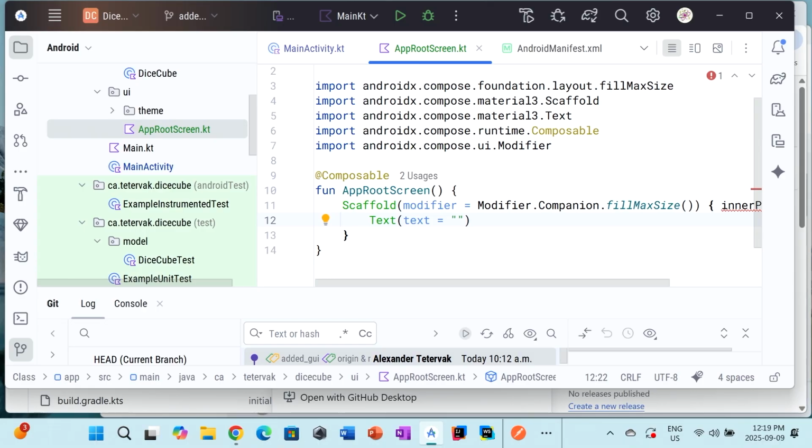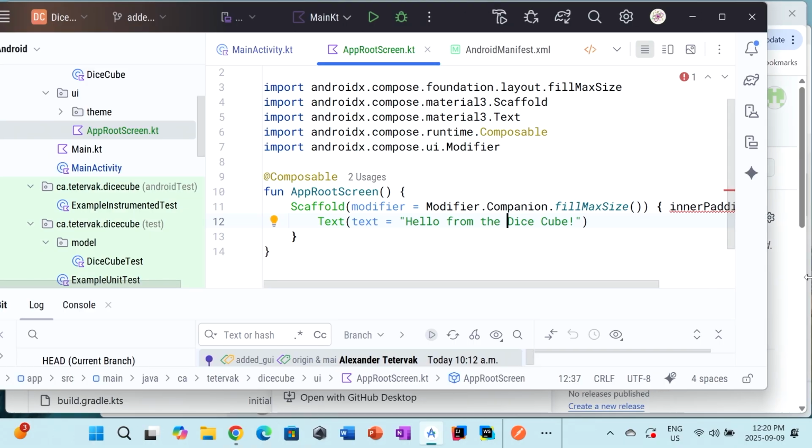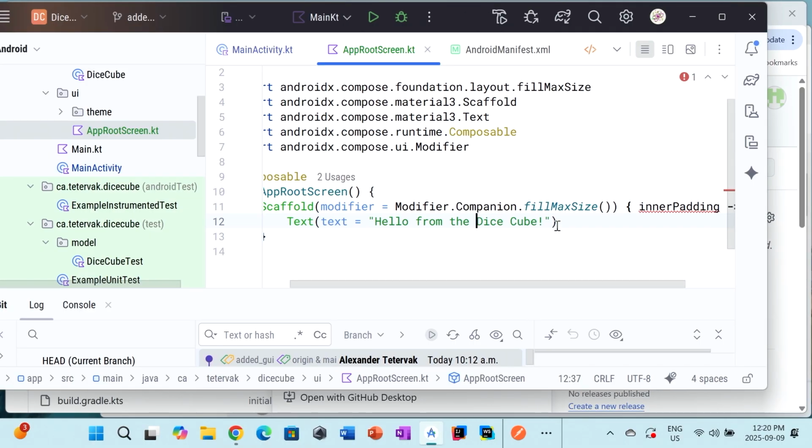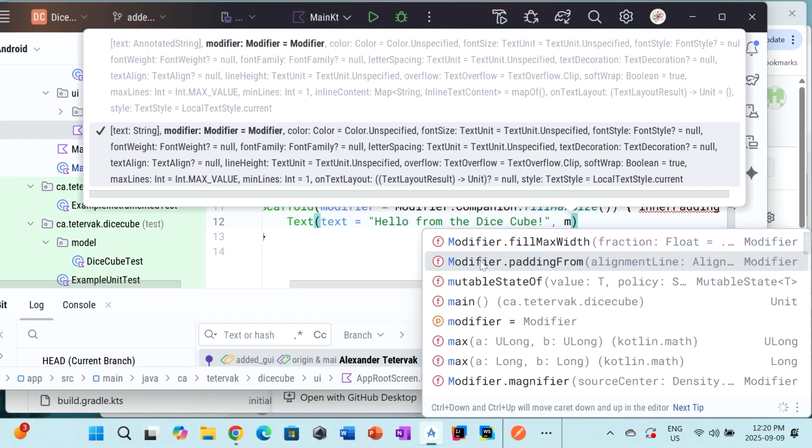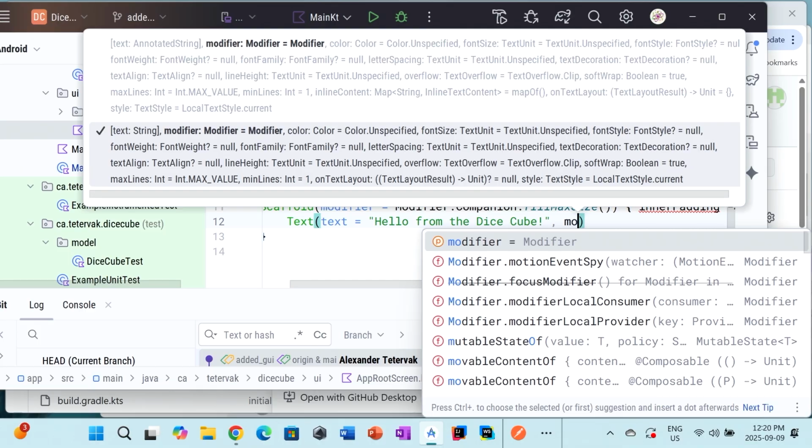Hello. Hello, Dice. What's this called? Dice Cube. Hello from Dice Cube. Hello from the Dice Cube. And you see this modifier, right? So let's, okay.